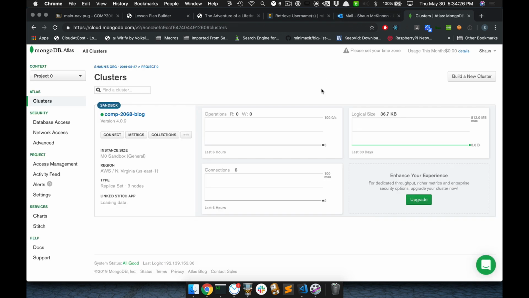Okay. So it turns out you have to log in at mongodb.com because if you log in at MLab, it doesn't work. That's really annoying. All right, I'm ready.